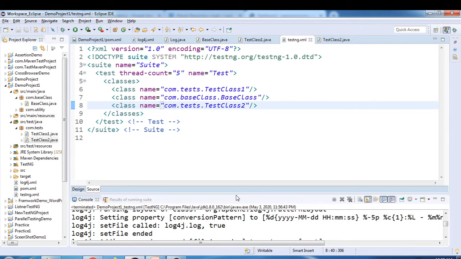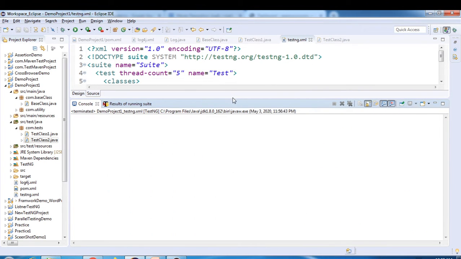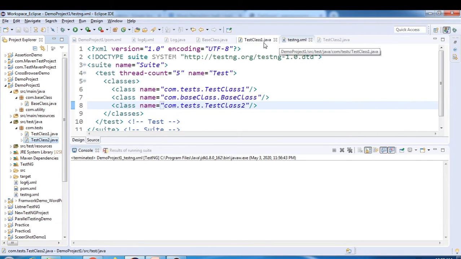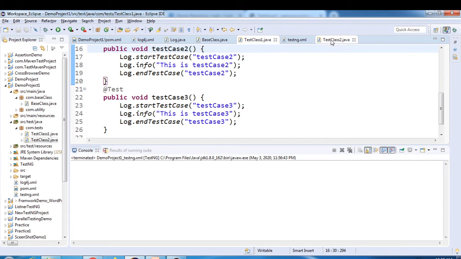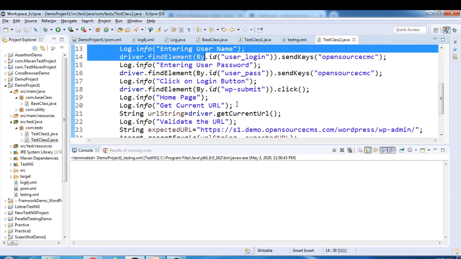So our XML is also ready, and I'll clear this. Now we have two test classes, test class 1 and test class 2. In test class 1, we have some simple test cases, 3 test cases, and there is one test case in this one.